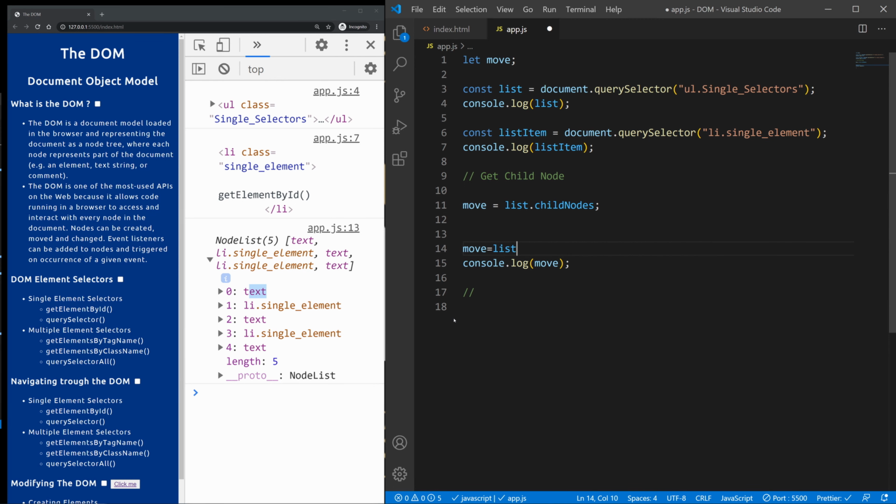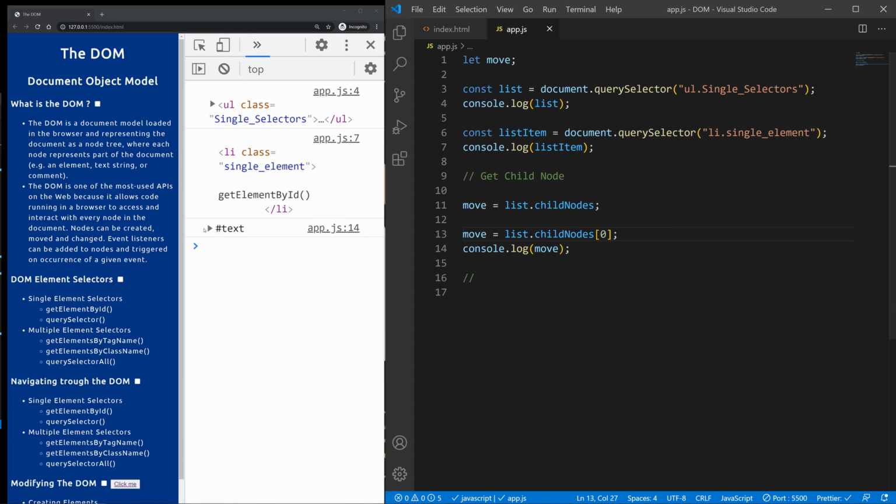So let's go ahead and say move equals list, select a child node, and let's select the third one. If we select this one, this will give us this text. Now we could also do dot node name. Let's see what this gives us. It gives us exactly the name. And if I would ask it now for the node type, it would give me a number, 3. And this number actually means text node.